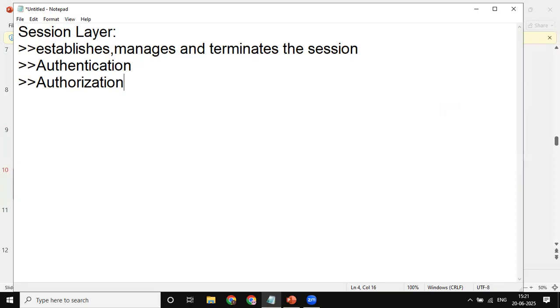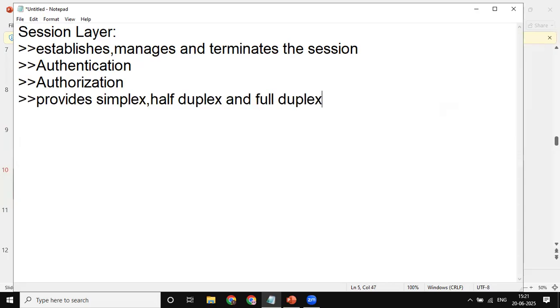You will be able to do it, but you are not doing it. So you are authorized to do only a certain level. So that authorization takes place on your session layer. Okay. And also it provides simplex, half duplex and full duplex. Simplex means one-way communication, half duplex, one at a time. Full duplex, two at a time. So these things are also defined by your session layer.